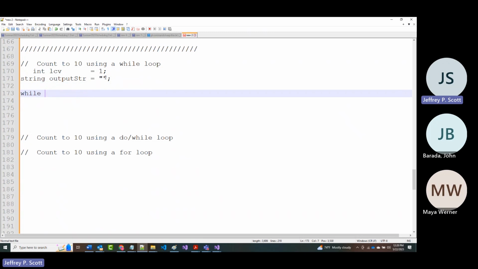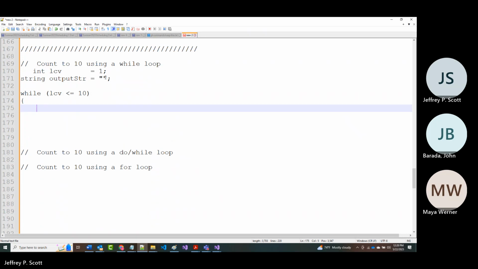So while LCV is less than or equal to 10, outputStr plus equal LCV plus a blank space. It might choke on this. I don't know if it will or not. All right.